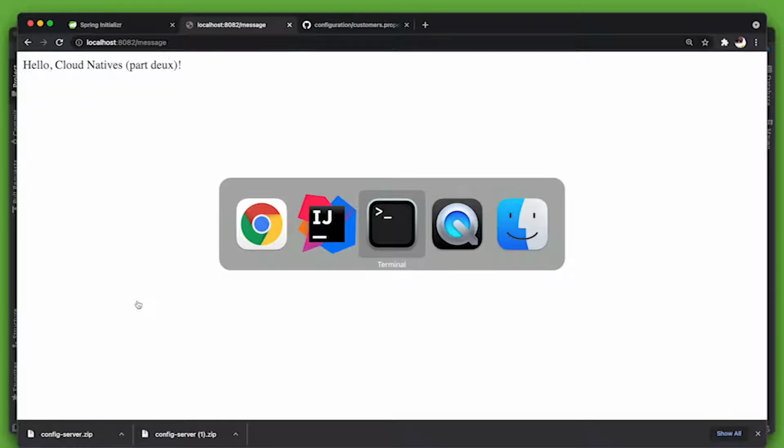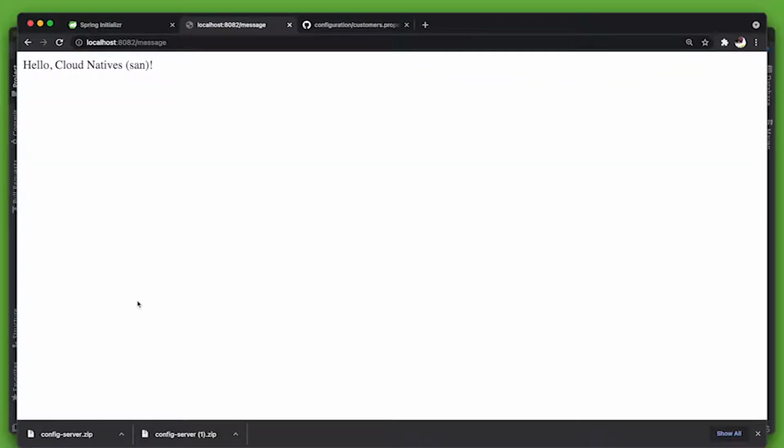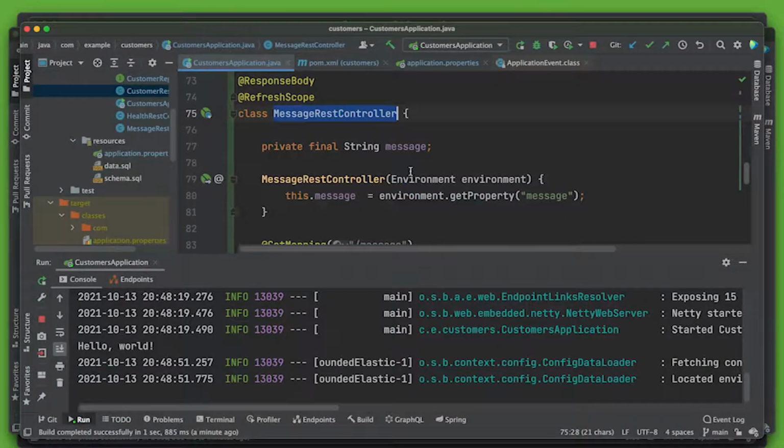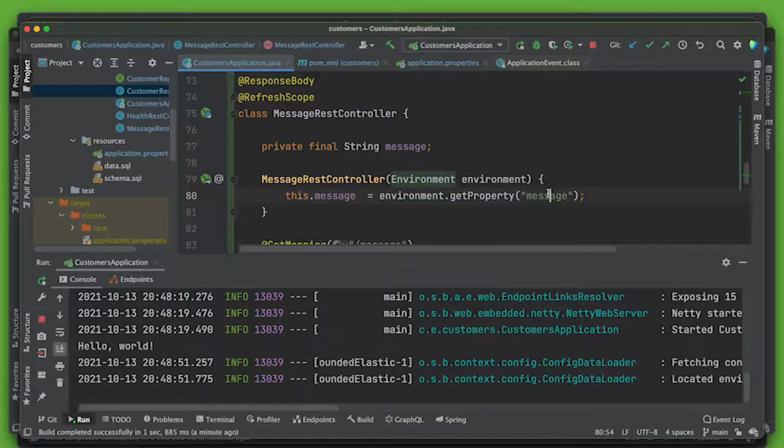But if I reissue that same actuator command, you can see it says sun. So I didn't have to do the expensive thing of reinitializing or rereading that value, because that property source might be making a network call every time you ask it for the message, right?